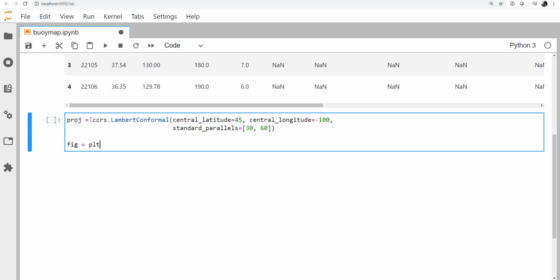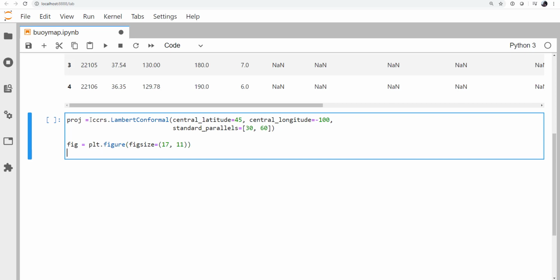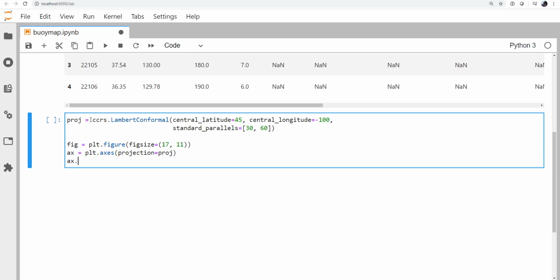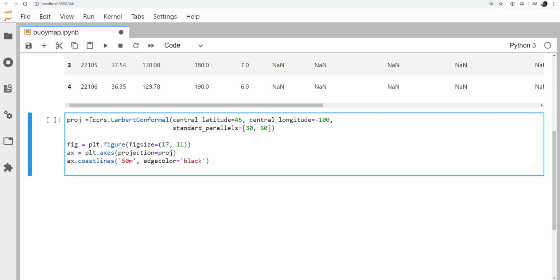I'm going to create a figure. And I'm going to make this a relatively wide figure, I believe. And we're going to create a new axis. And we're going to specify that its projection is our projection proj that we've saved. We can add some coastlines. Remember that 50M is specifying the resolution that we're going to plot this at. So there's our coastlines.